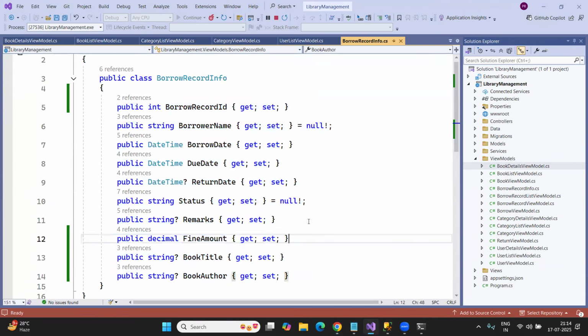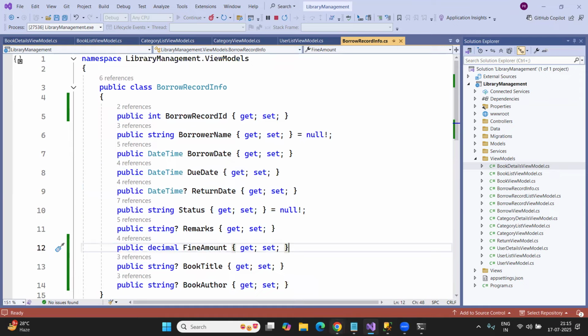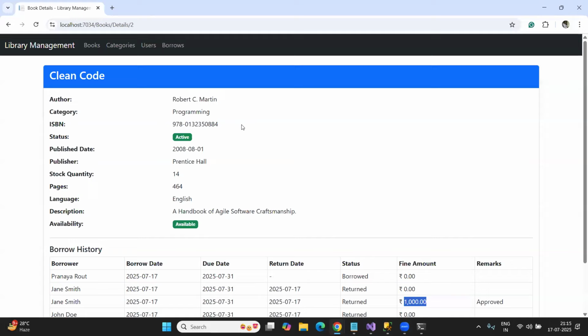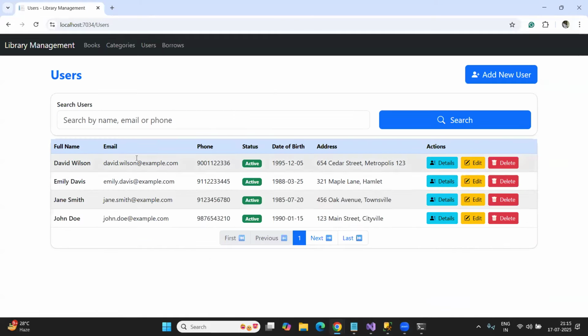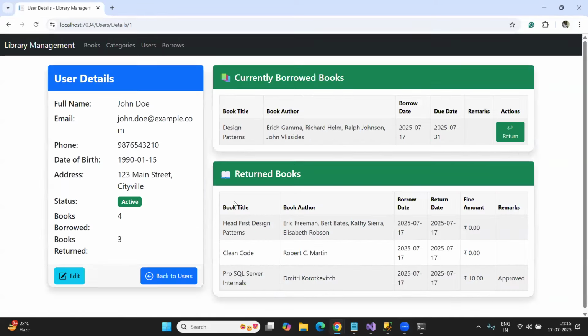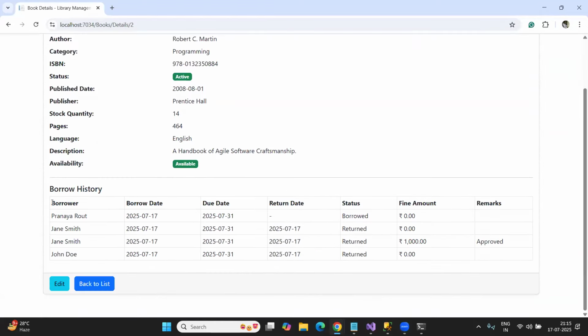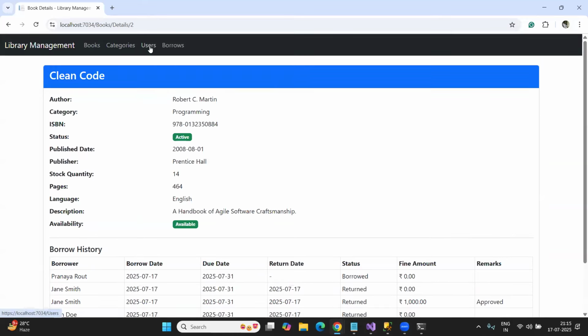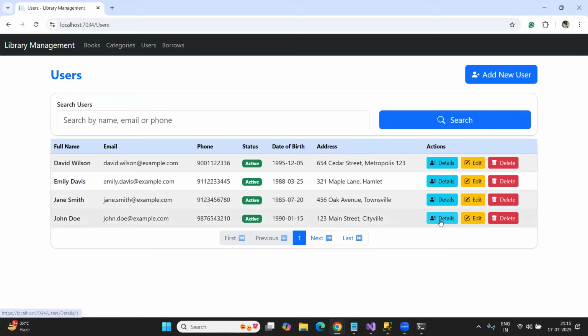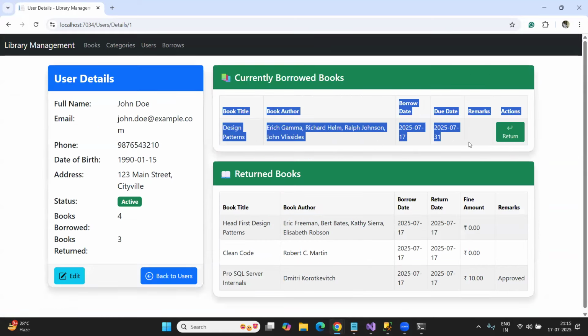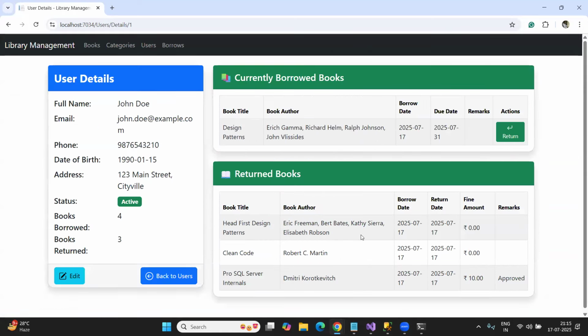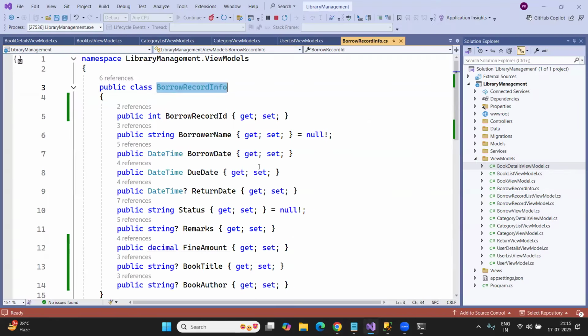Somewhere else we have used this one also, right? Where? In the users list. If you see this users page, I'm using the same view model for displaying the borrowed book information. It is the same model. The same model I'm showing the borrow history for a book, the same model I'm using to show the borrow history of a particular user. Here I'm splitting that into two sections, but the same model I'm using. Which model? This is the model. Clear?